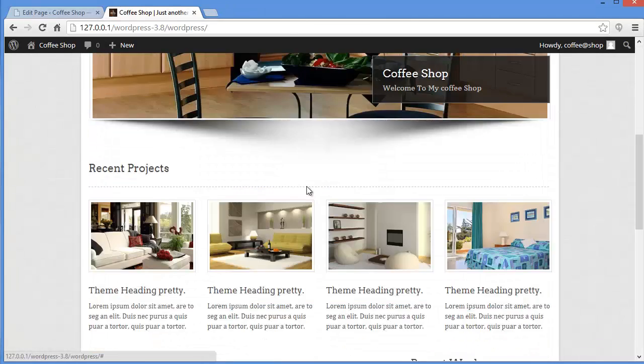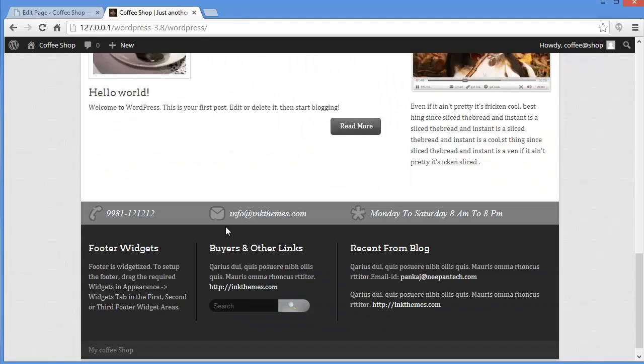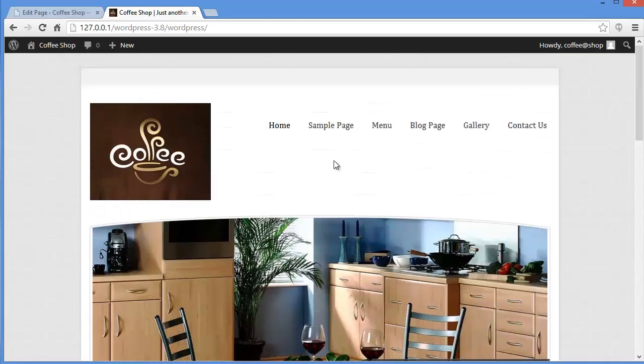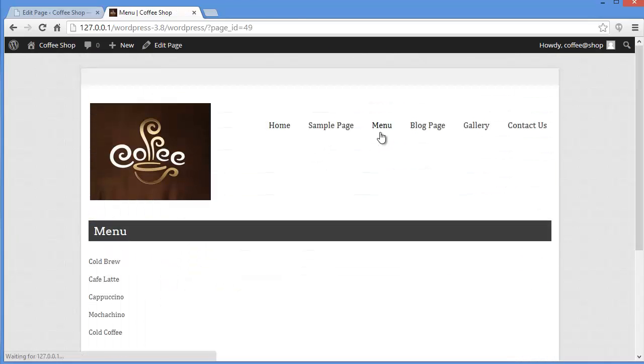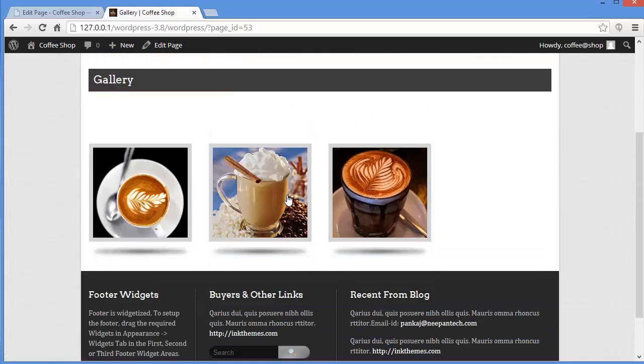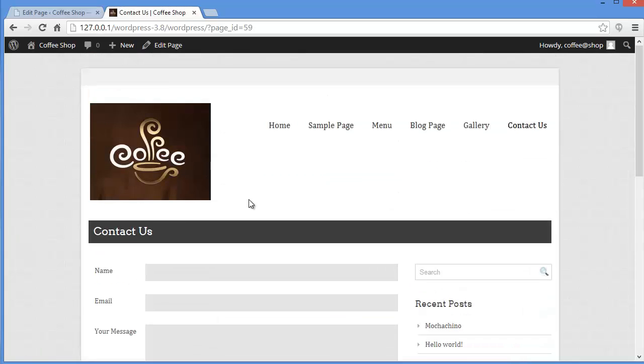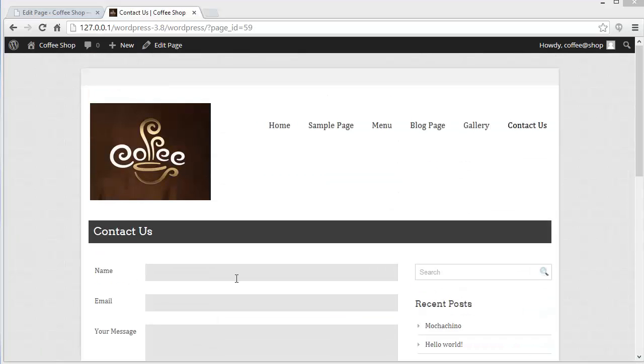This is our home page. Okay, this is our blog Mocachino. This is the feature image, and then this is the menu we created. Blog page, gallery, this is the gallery, and this is the contact us page. And I'm sure you're gonna love this. So if you have already installed the theme and you're familiar with the theme option panel now, you can try creating pages, posts, galleries, and play around with the templates and everything.